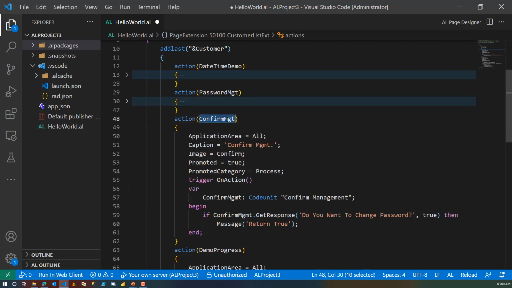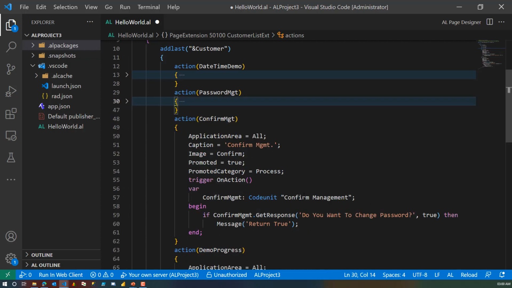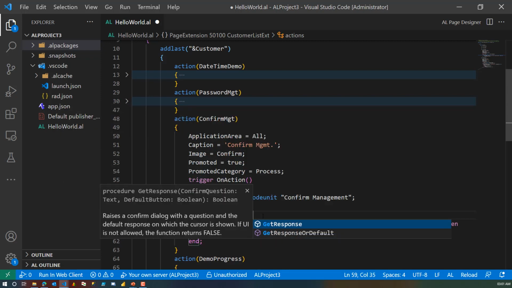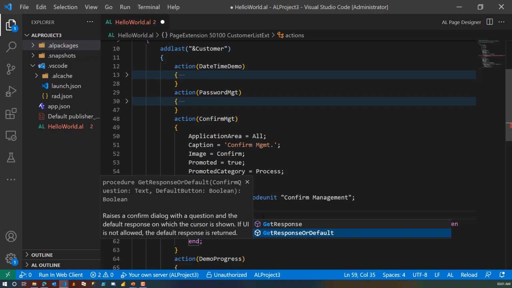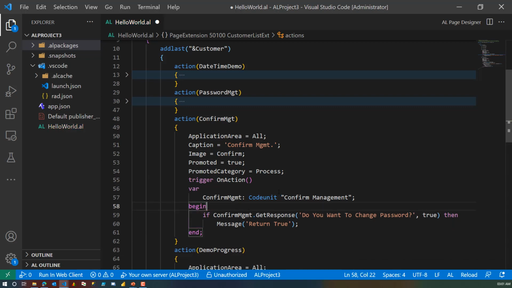The another one is about the confirm management. Like you saw here, I have written this manual confirm. Instead of this, I can also use a code unit called confirm management, which have actually two functions. One is that we saw, and the other one is get response or default, which is if nothing was responded, then it will return you the default value. So again, that can be utilized without writing any crazy code to do confirmation management.